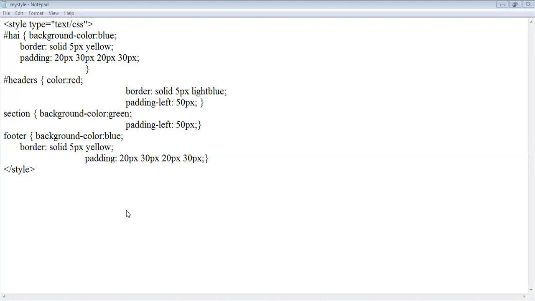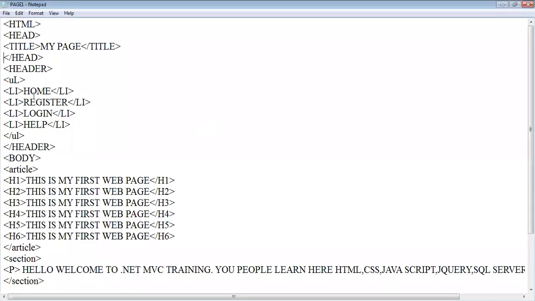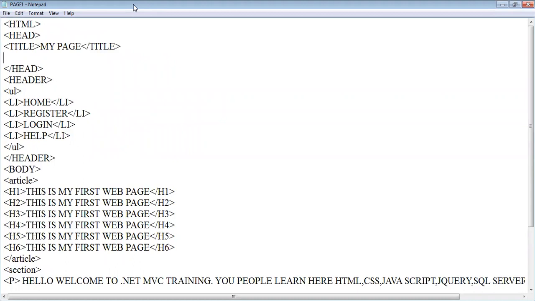For example, you have to consider this is the page. In this page, you have to represent within this tag only you can include the title of the web page. In the head tag, we have to represent the title of the web page.